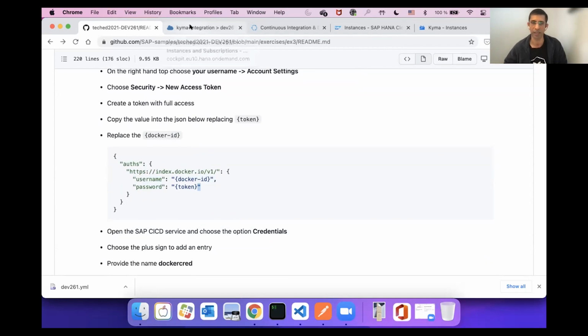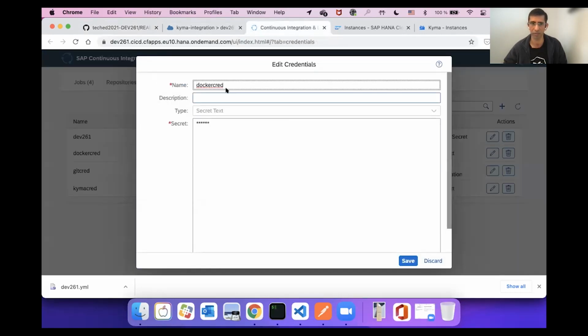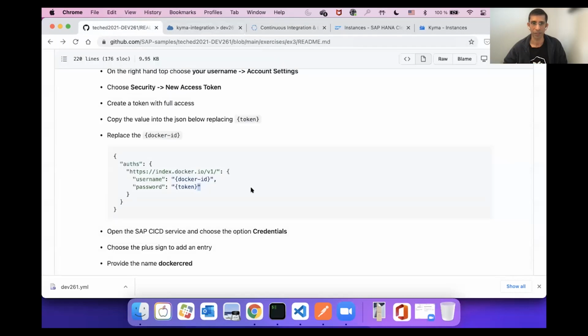So in this case, we will create a credentials of type secret text. So it's going to look a bit like this. So you'll see the name and the type is secret text, and then the secret is this whole JSON that you just enriched in the previous step. So this will cover our Docker credentials.